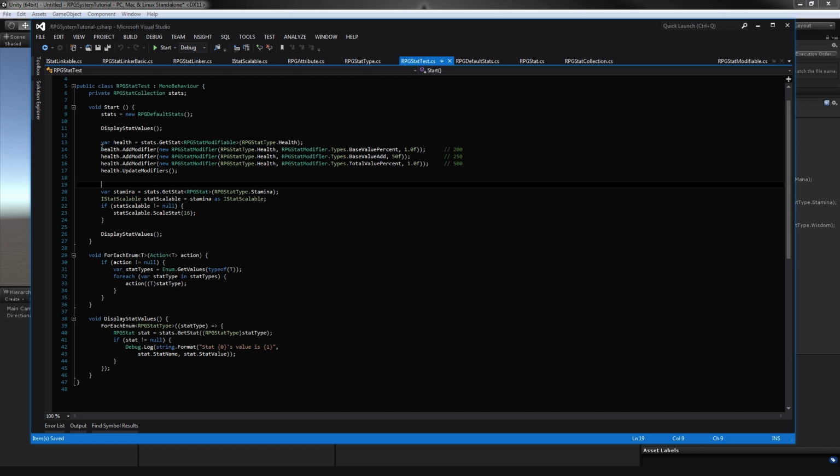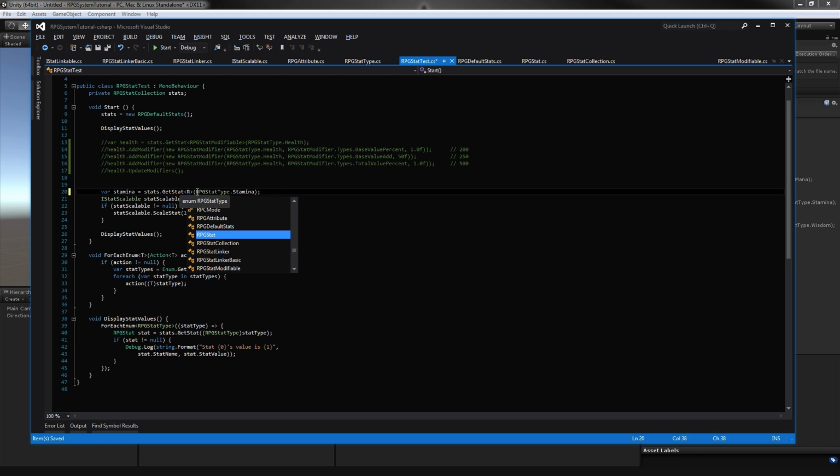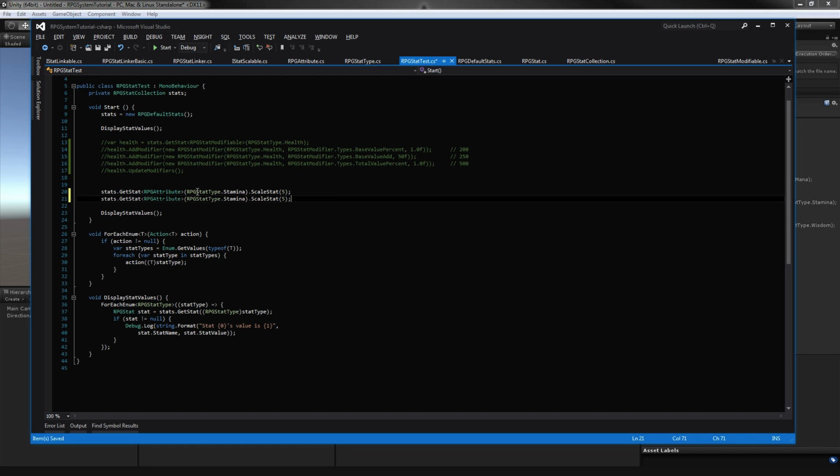In here, I'm going to hide or just comment out our modifiers. I'm also going to just go RPG attribute here because we don't need all of this. Actually, I'm going to simplify this to one line. Dot scale stat, and we'll go 5. I'm going to copy paste this and bring down our wisdom, and scale this by, let's say, 10.